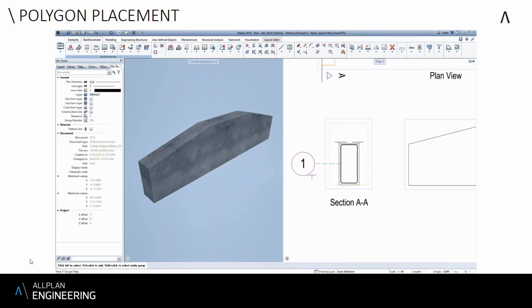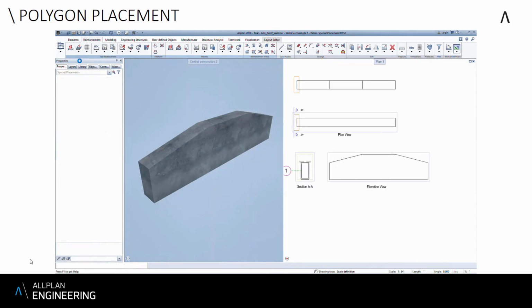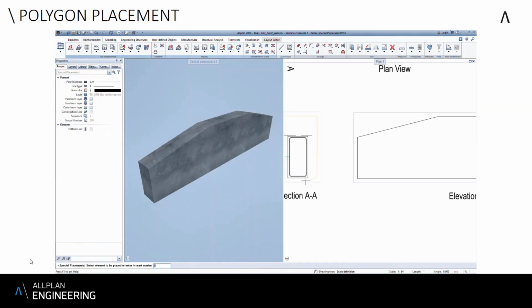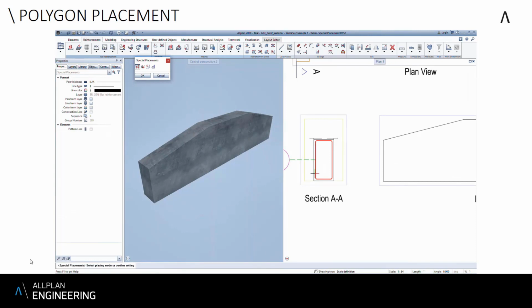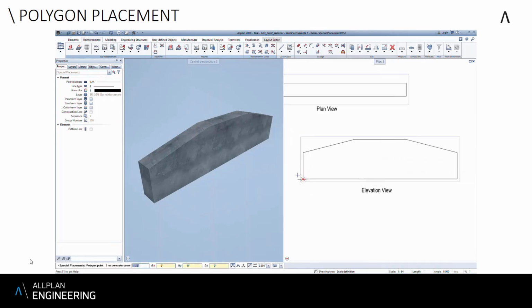ALLPLAN also has special placement tools that allow you to define a polygon to reinforce. So just by outlining the shape of the polygon, it tells the program the extents that the reinforcing is bound by, and it can then fill up and through that shape. Once the polygon has been defined, the command also gives several options for the reinforcing in general and how it's going to be laid out.